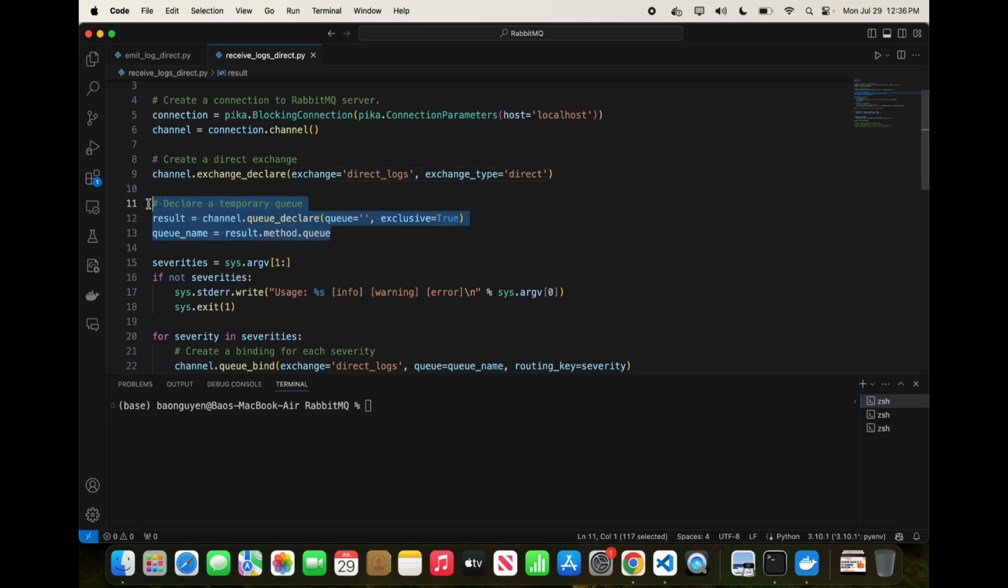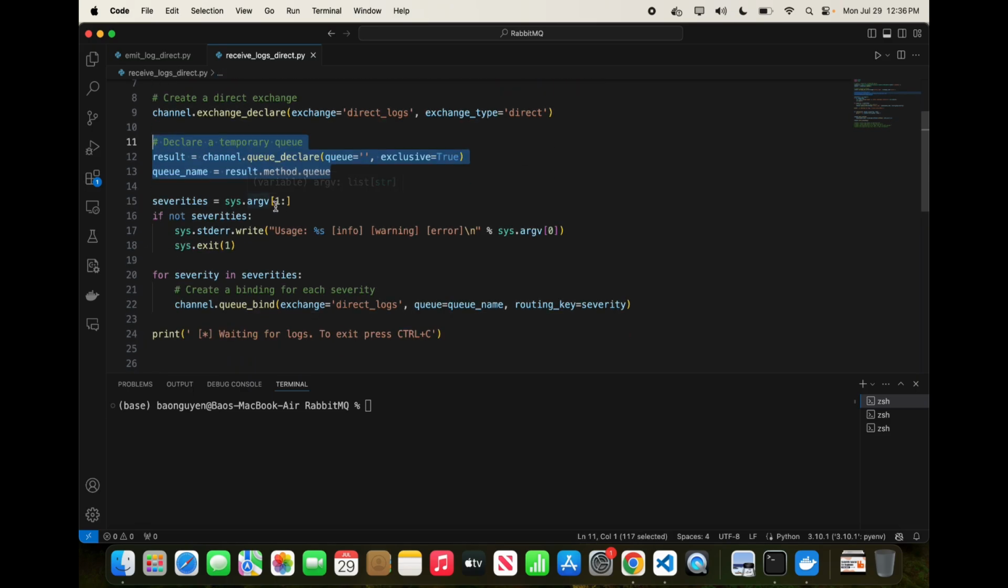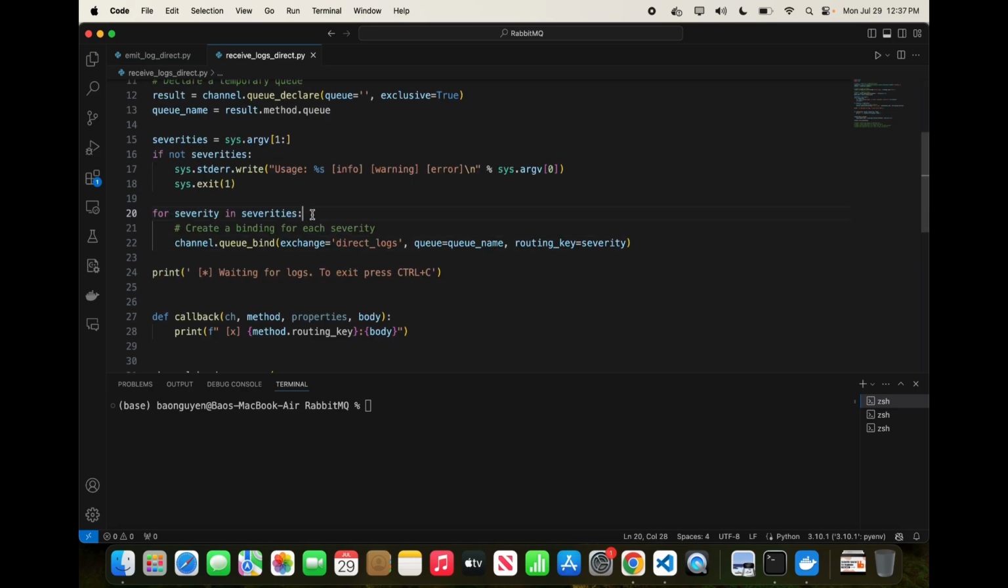Next, we're going to create a temporary queue for each consumer. So because this is a log system, right, it contains several severities. So the severity can be info, warning, or error. So for each severity, we're going to build a binding rule with the exchange. So we're going to loop through all available severities that the current queue has and bind that with the exchange. So as I mentioned before, we can have multiple bindings between an exchange and a queue.